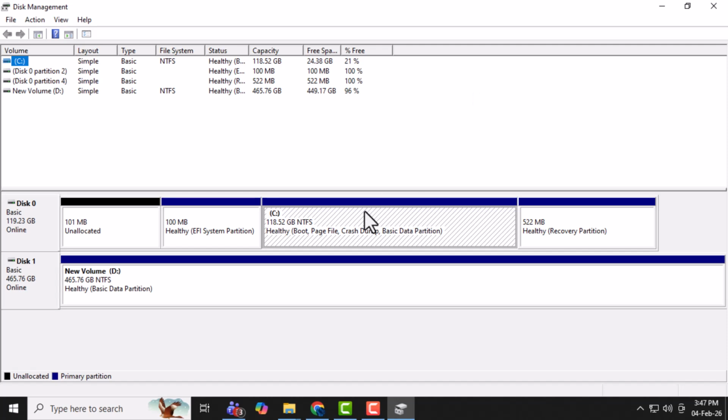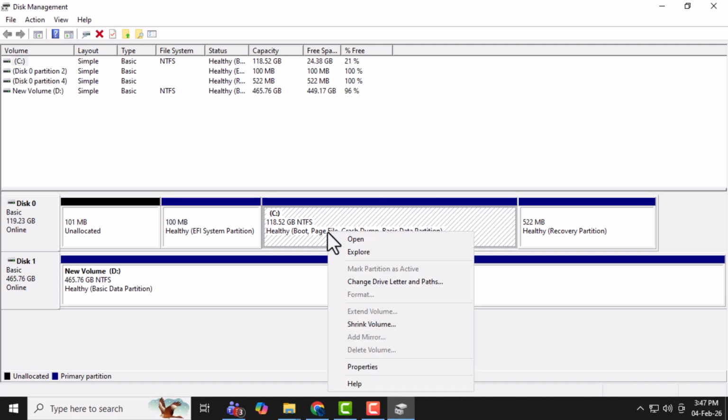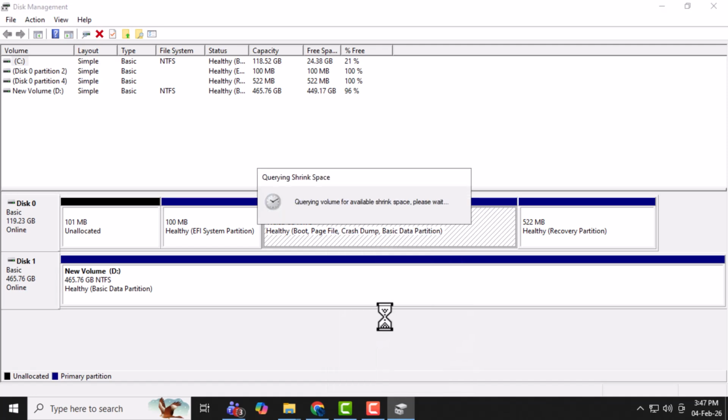Step 2. Right-click on the C drive and click on Shrink Volume. This option reduces the size of the main drive so free space can be used to create a new partition.